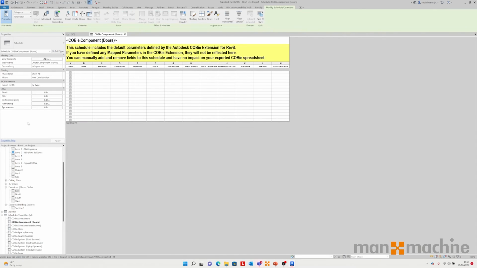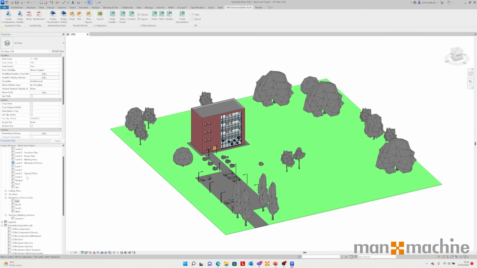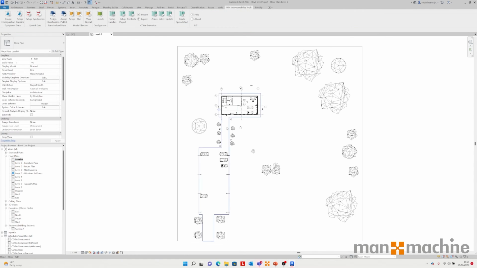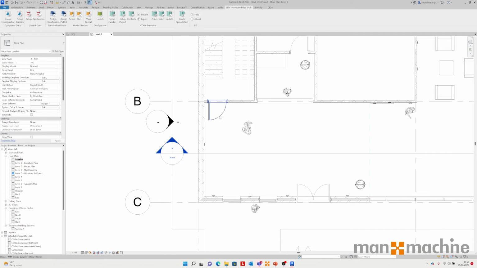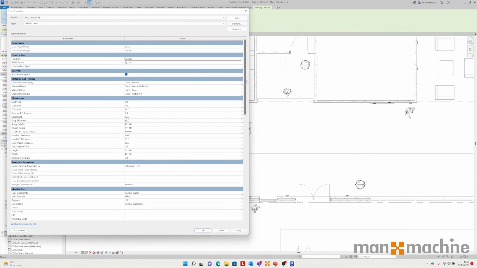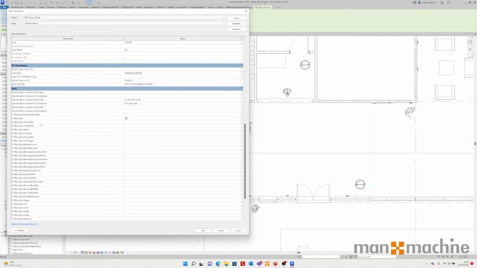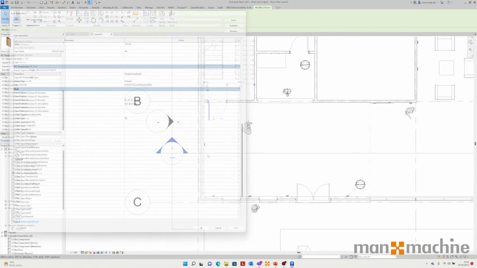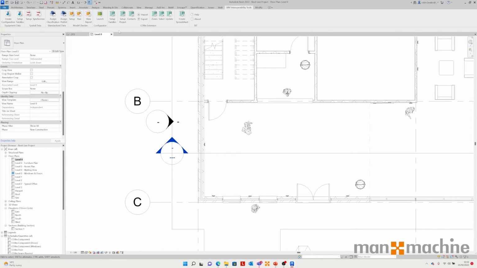So if I go and have a look at my schedules, we now have a schedule for all of our Kobe components where we can see and change information as we go through. If we go and have a look at our level 0 again and pick up one of these doors that we've been using throughout so far, we can see that we now have instance parameters for the Kobe component. We have type parameters for the Kobe type. They're all empty for now, but you carry on through the process.